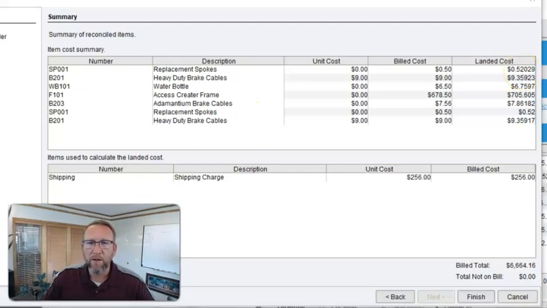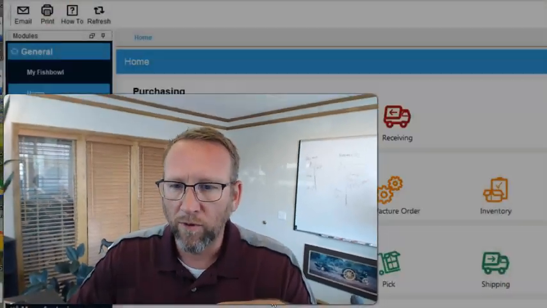Now what's going to happen when we click finish is Fishbowl is going to create a costing layer for each one of those items, and the costing layer is going to be the landed cost. So that doesn't change the purchase cost, and that doesn't change what the program is going to recommend to you next time you create a purchase order. The landed cost is going to become the costing layer and the value of the inventory.